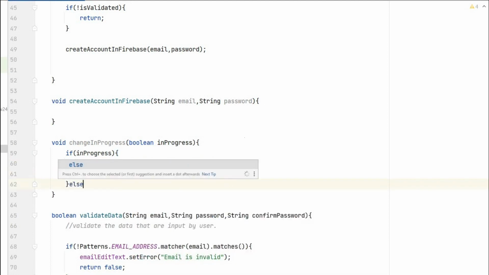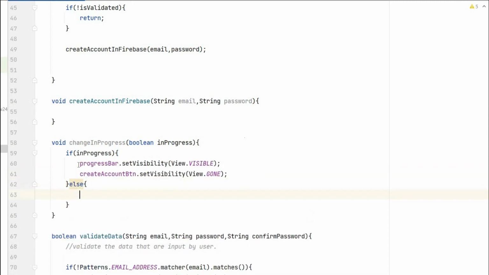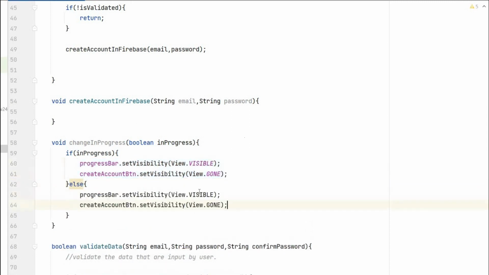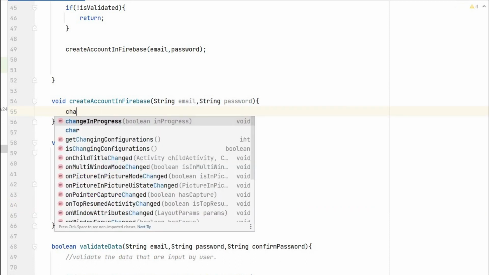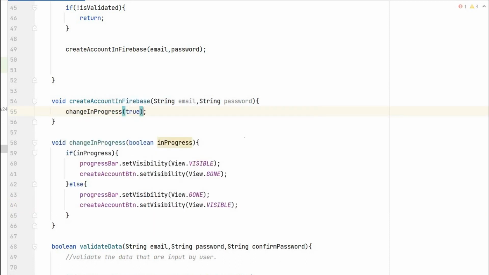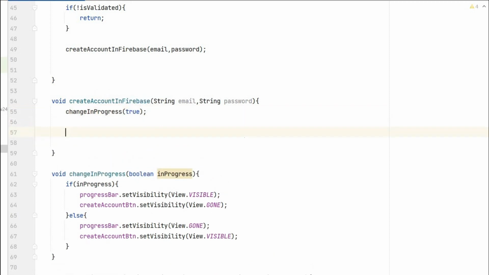In the same way, if it is not in progress, meaning progress is done, we will do the reverse. Progress bar will be gone, create account button will be visible. So at first, while creating the account in Firebase, we will set change in progress to true. So in progress is started. Now we can create the account in Firebase.